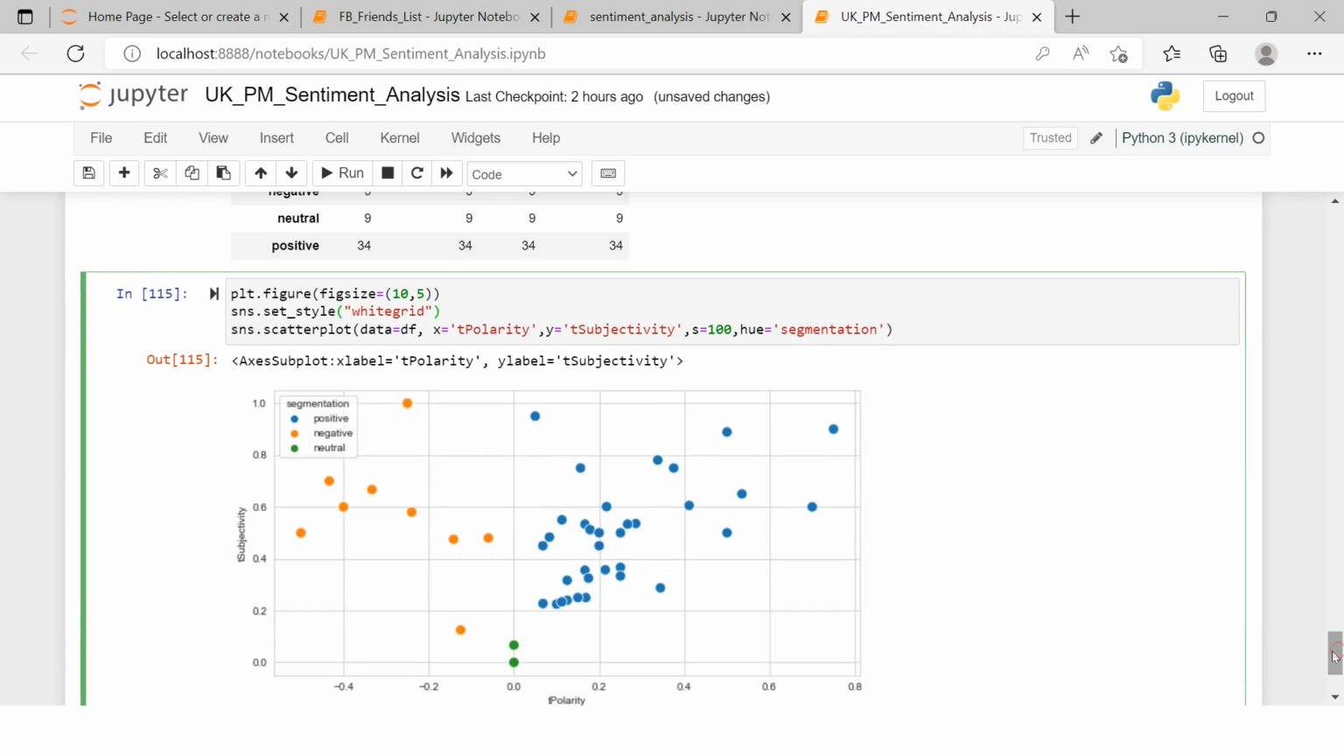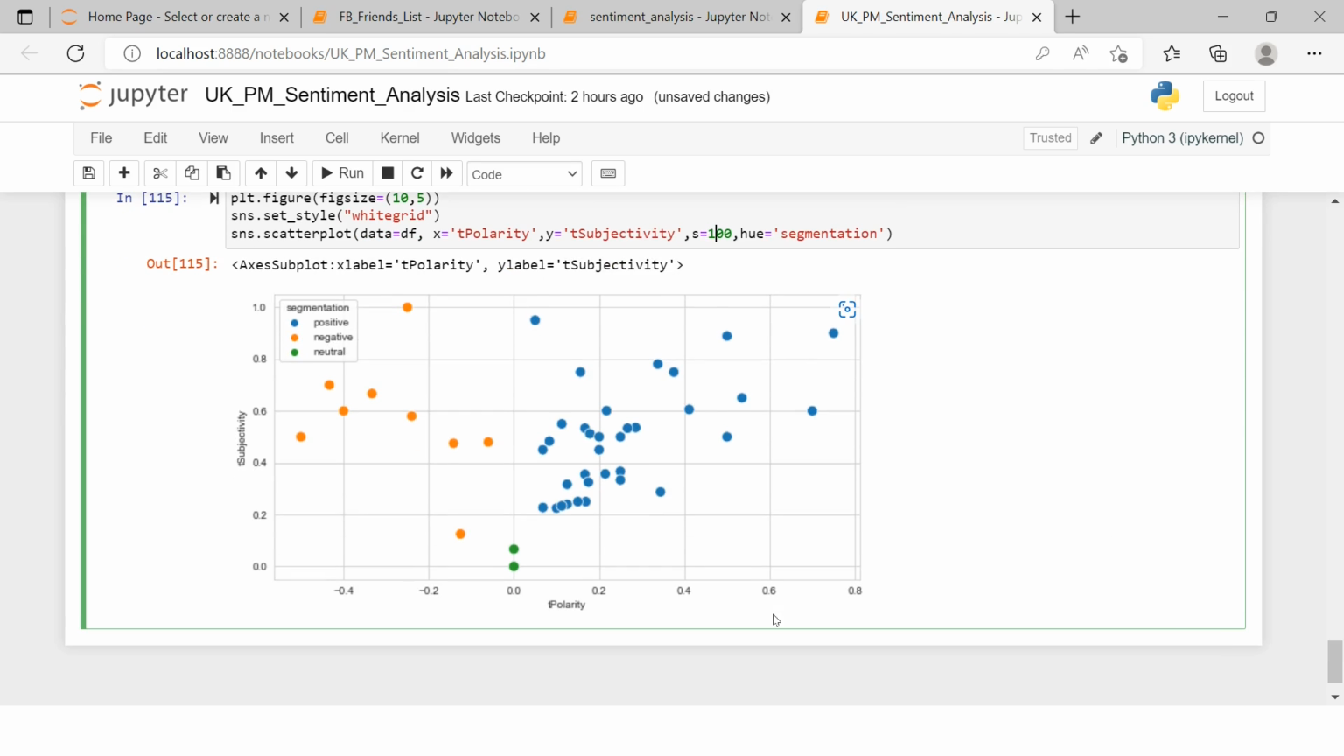Alright, so over here what I just did is I set the figure size, I have set the style, and here I have set the size of markers, and then I have used segmentation just to represent this as color. So over here if you take the count of all this saffron color, these are the negative points.